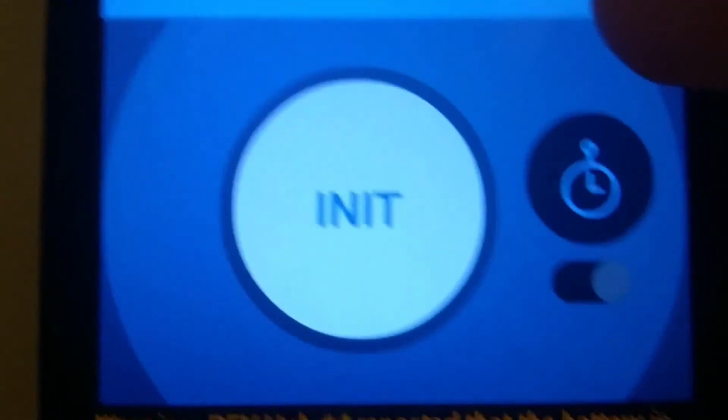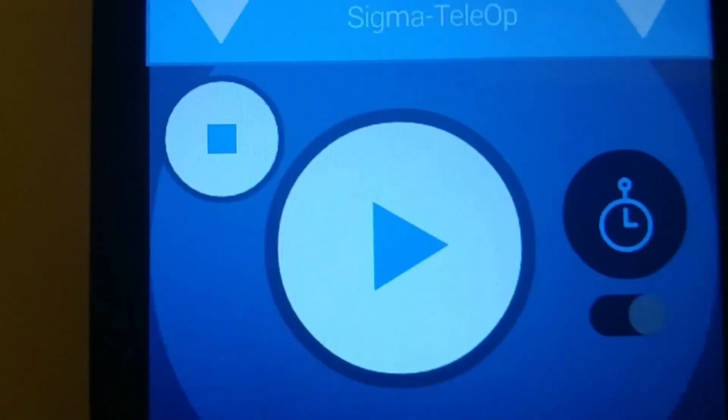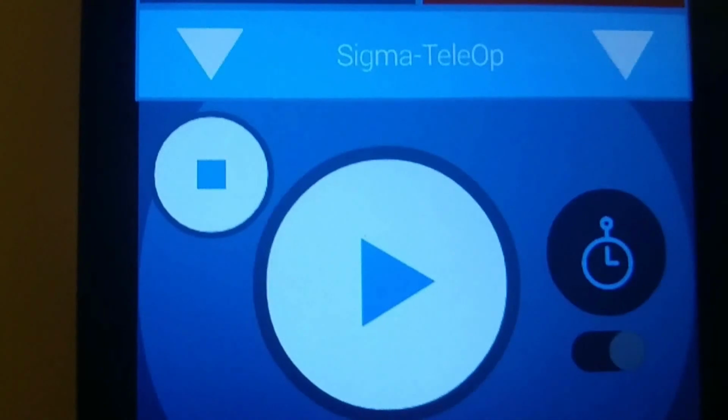Then once you are ready to run your program, select the program that you would like to run, then press Init, wait for it to initialize, and then press play and you are ready to run your program.